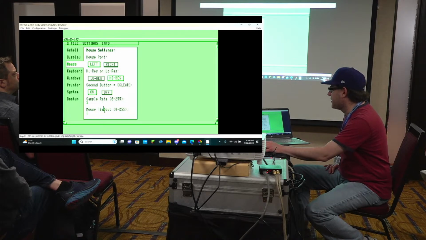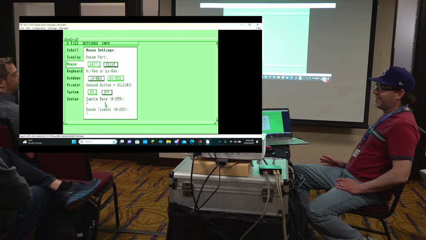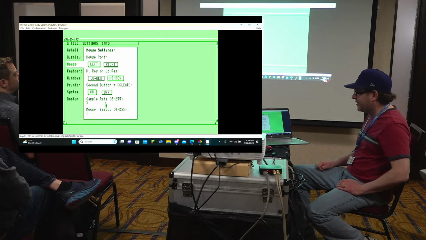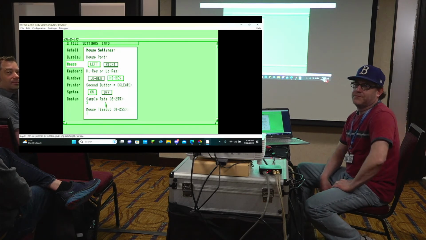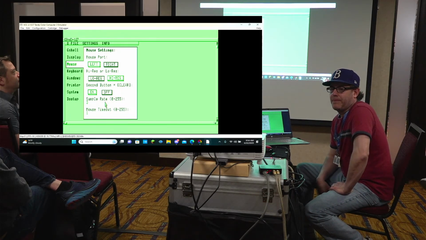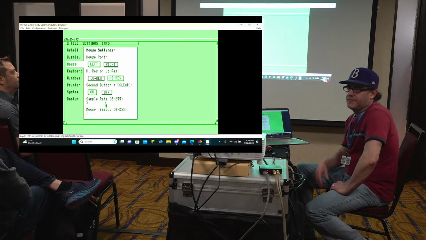Okay, sample rate, mouse timeout. These are really technical things which I don't really mess with. I leave those settings alone at the defaults. Now let's see. Curtis, can you explain what those are for? Well, sample rate is how often it actually scans the hardware for the mouse. And especially if you're running a high-res interface, it takes a fair bit of CPU time.